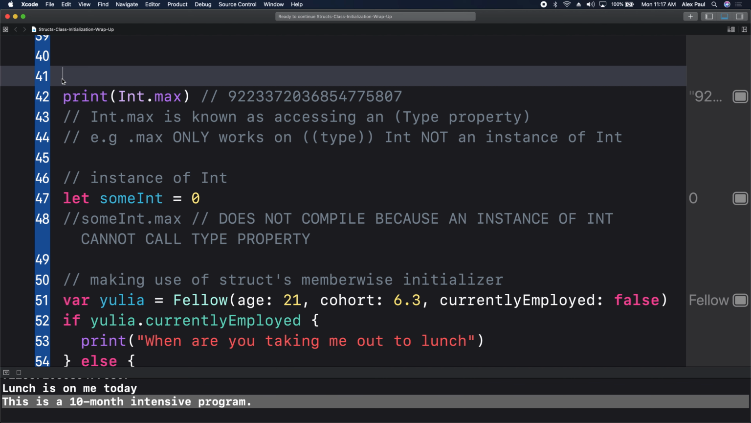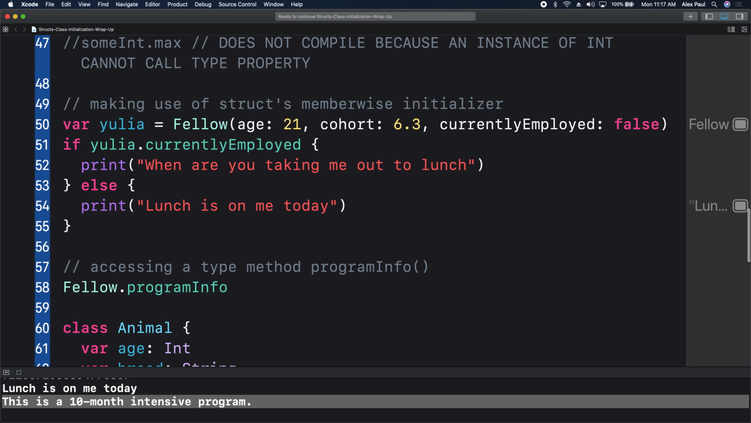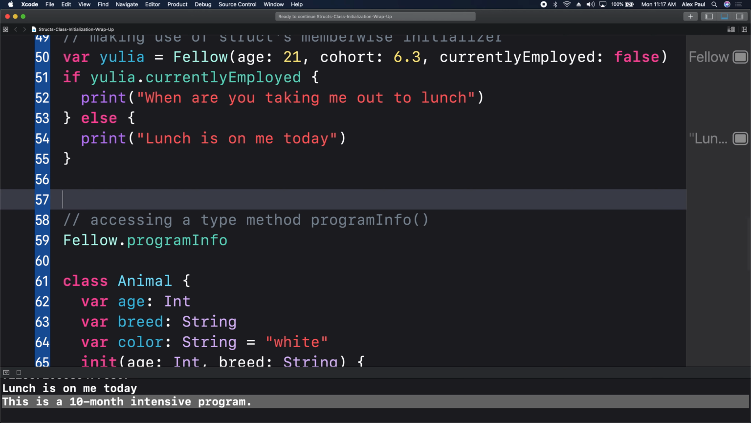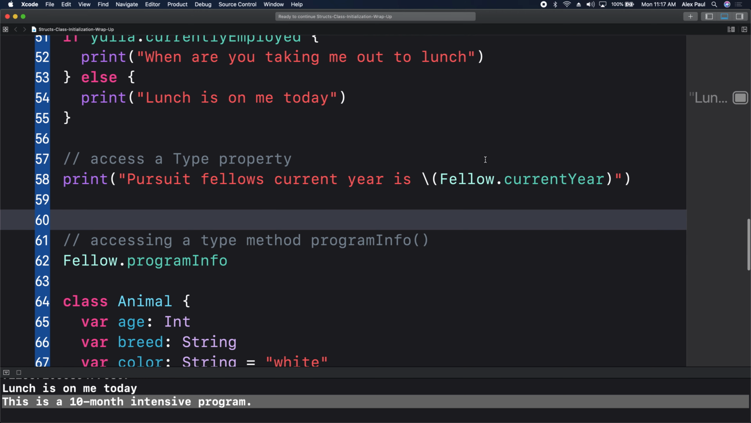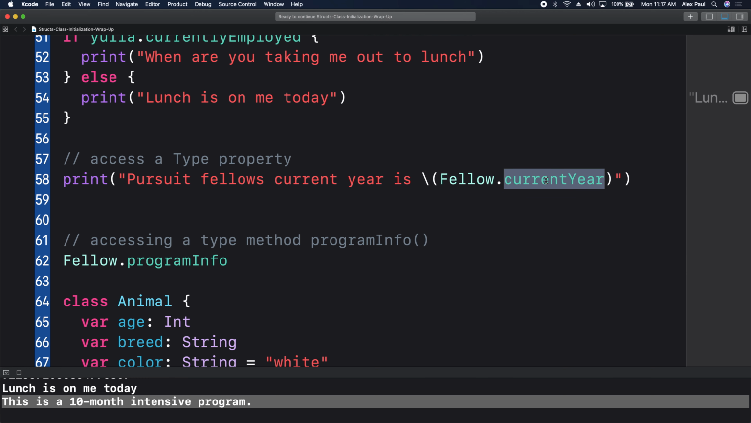Command X. And I'll go down to where we have our type method so it's not confusing when we're looking at it. So firstly, we saw a type property, which is the type followed by the property. Everybody with me? Right? And then we saw a type method, the type and the method name. Everybody with me? Right? Okay. Any questions so far? And this also works on classes. Classes could have type methods, type properties as well.